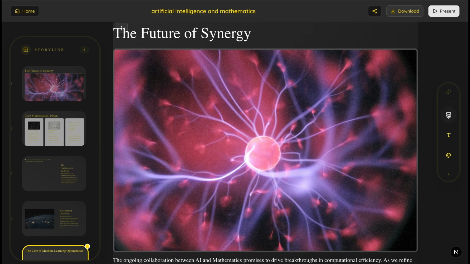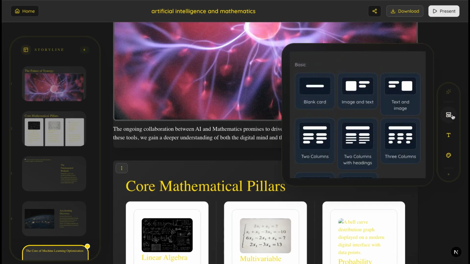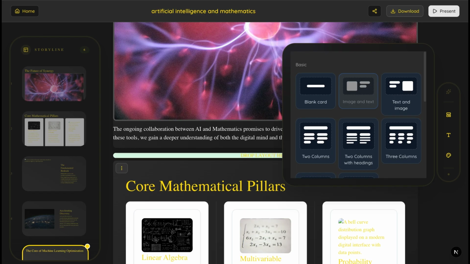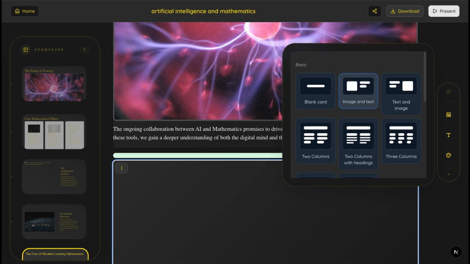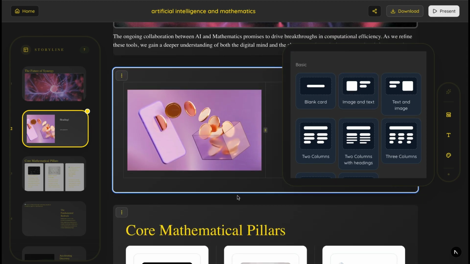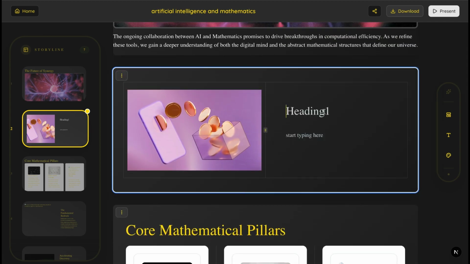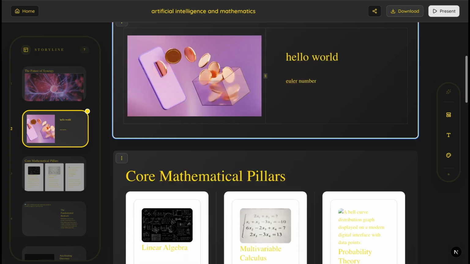Not only that, if I want to add some other slides, I can just click on this button and drag and drop. So once on dragging, I would get the option to drop layout here. I do this and a complete layout would be created. I can again do anything, say hello world, and I can again do like Euler number. In a similar way, I can do anything.